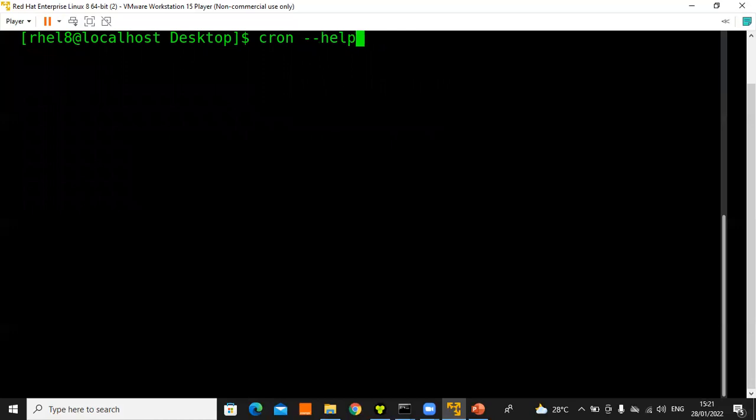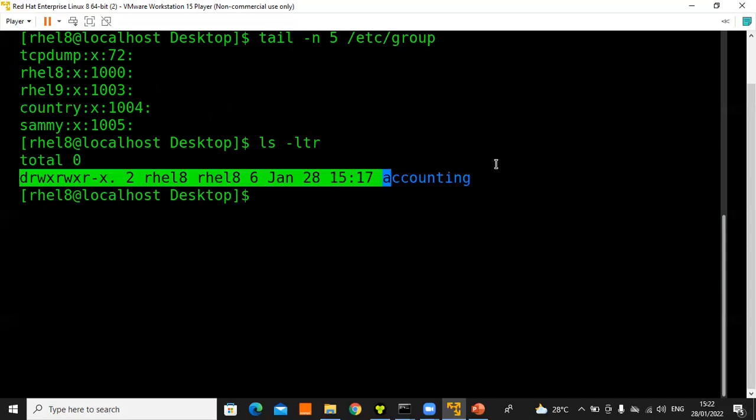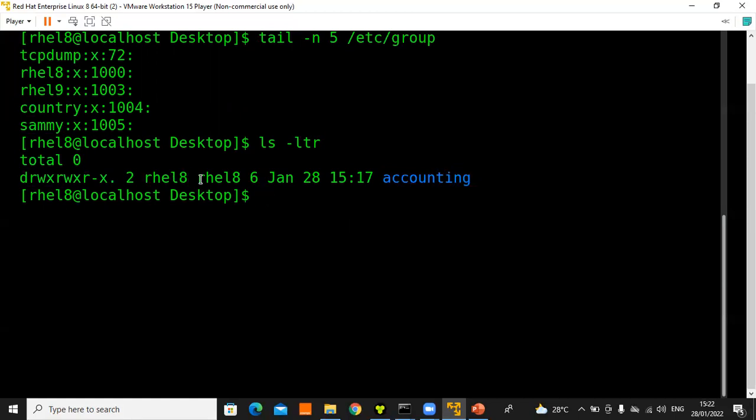Now, if I want to check whether the group has been created, I'll just say tail -n 5, and then etc group, because I've come up with a newly created group. So the group is Sammy here, although we also have country as a group. But when it comes to this particular file, LTRH, which is accounting, the file is owned by user RHL8, and a primary group has been assigned to it, which is also RHL8. So how can I change it?